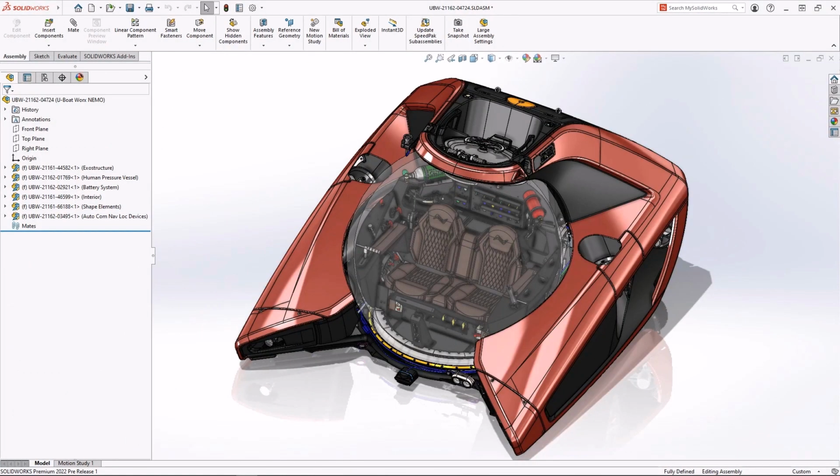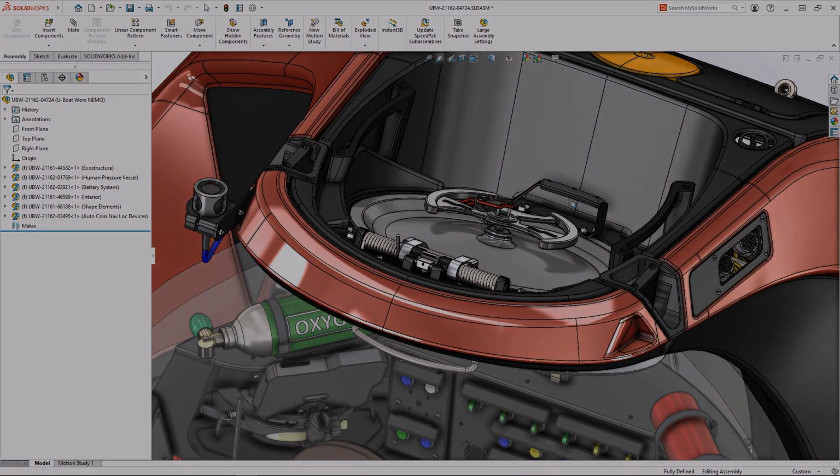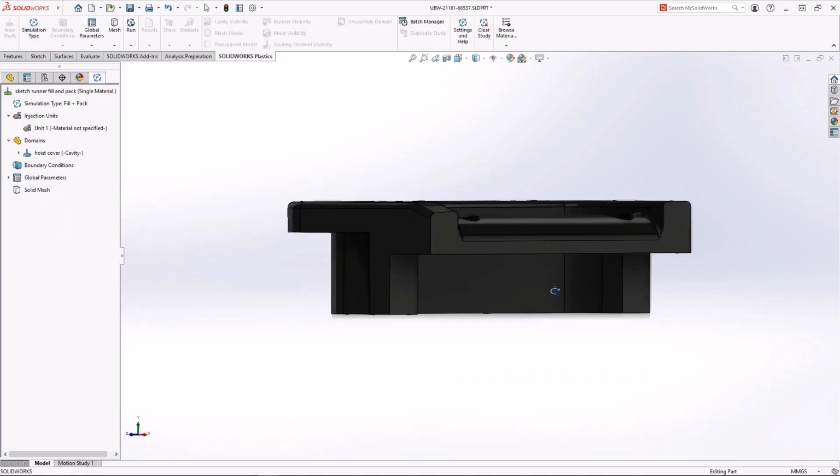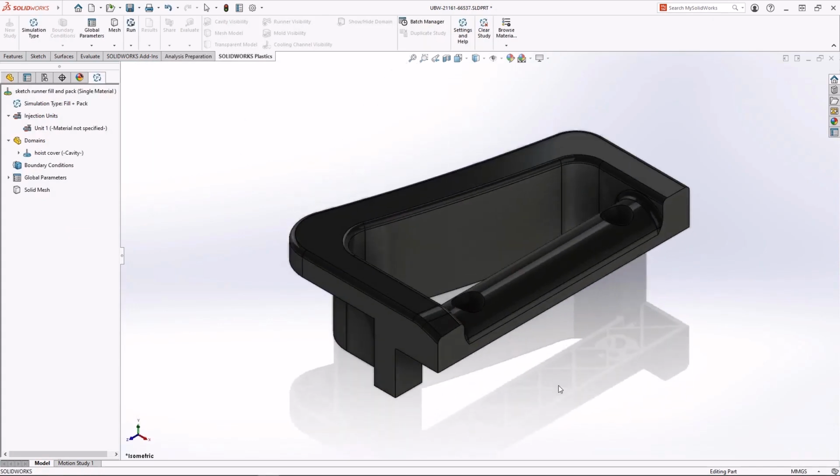SOLIDWORKS Plastics Professional adds features and horsepower to solve more complex problems with greater ease. This plastic cover is bolted to two hoist hooks on either side of the hatch. Since it has an asymmetric design, both a right and left-handed version are required for the Nemo submarine.